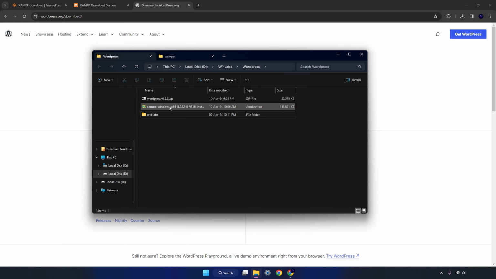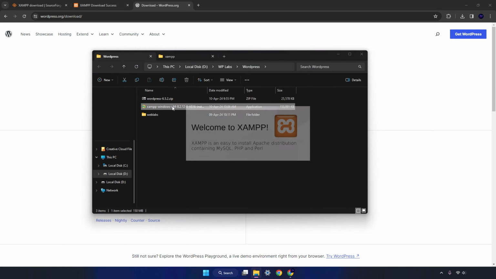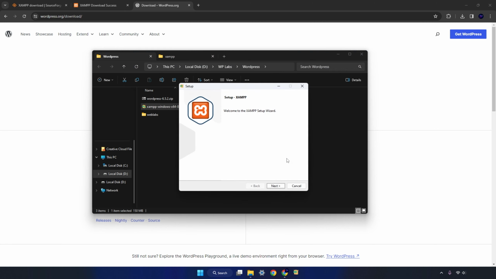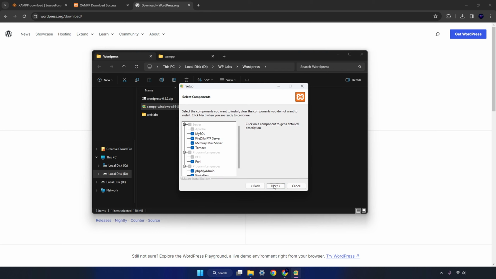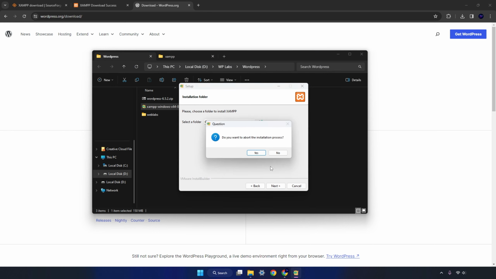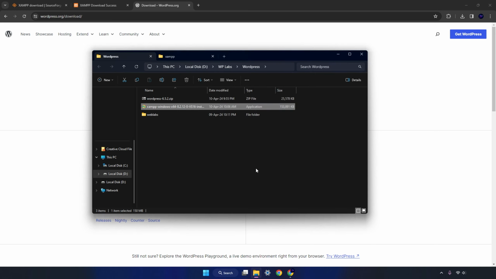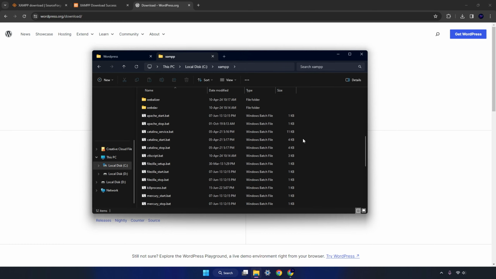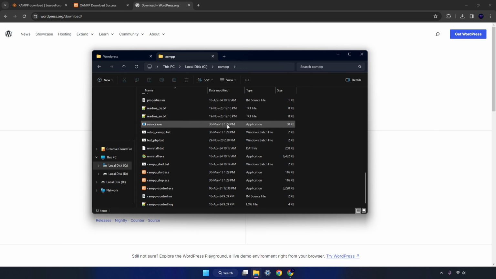After that, install Xampp control panel. I have it already installed, so I will cancel the installation. Now a new folder named Xampp is created in your C drive. Open it and first look for the control panel.exe.